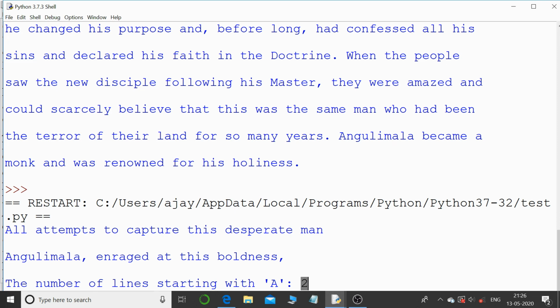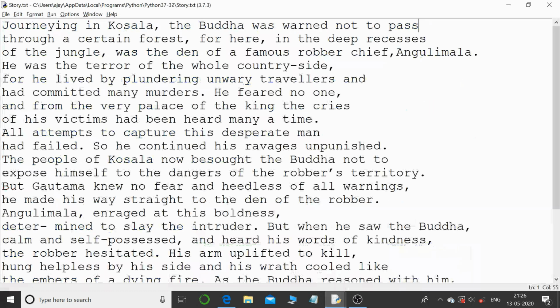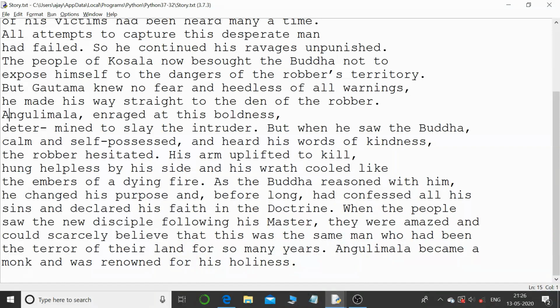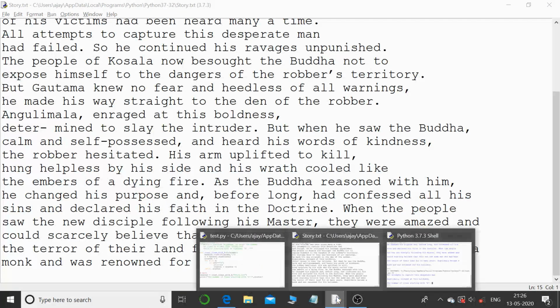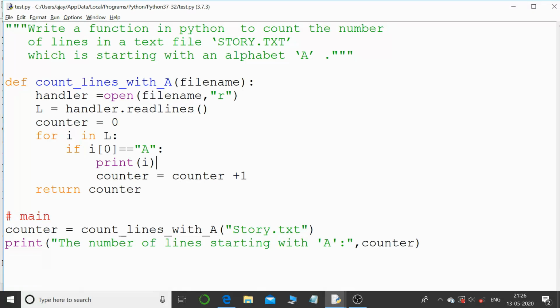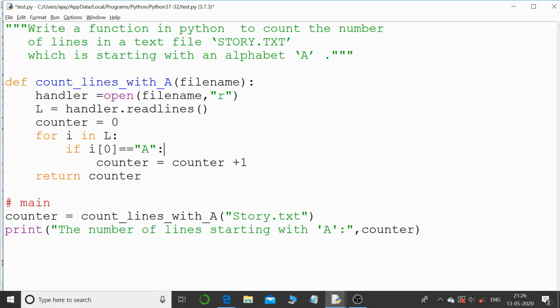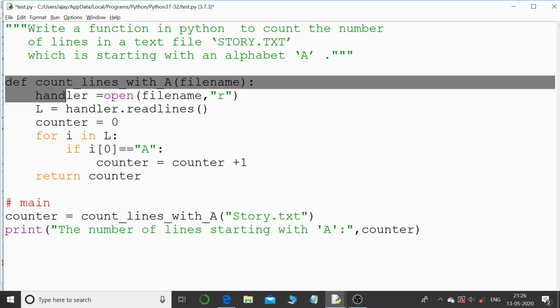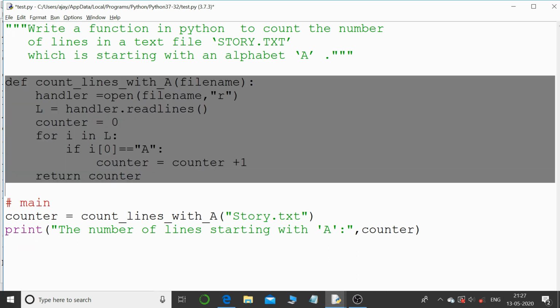That's the perfect output. Let us check the original file to see whether we have only 2 lines. You can see this is the first line starting with J, T, O, H, and over here you can see this is starting with A, and over here also it is starting with A, and these are the 2 lines that we had displayed as output. Okay, but as far as the question is concerned, you're not supposed to print that particular line, so you can simply delete this line, and that's it. So this is the code in front of you. You are supposed to write only this function definition, and that's it from your exam point of view.